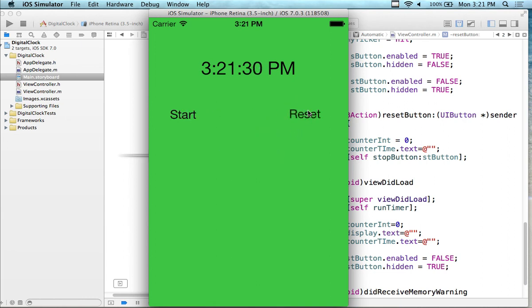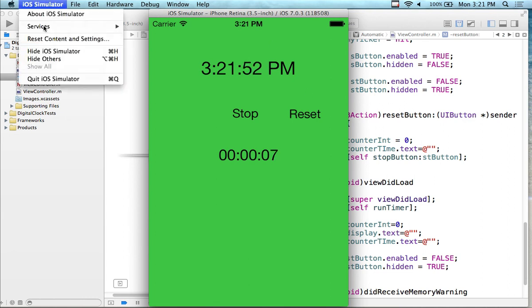Now the reset button did the stop, and it took it away. So my reset button now did my stop instead. So I can stop it, and then I can reset it. It's also going to stop it. So I believe that's all the requirements wanted you to do for assignment number 3. Let's just take a look here.